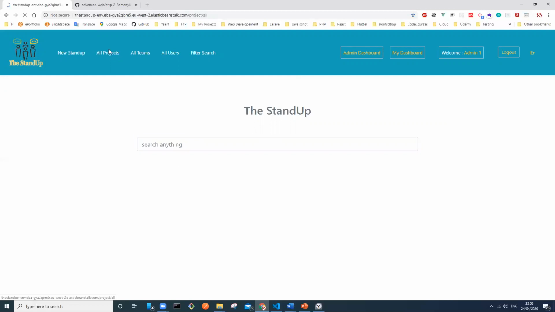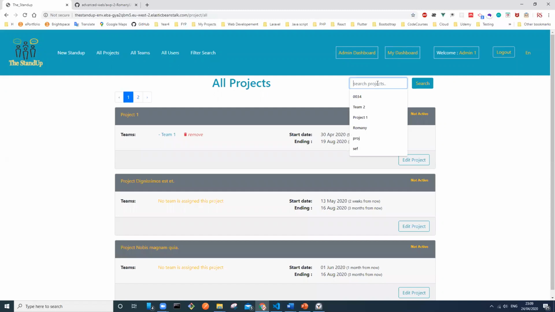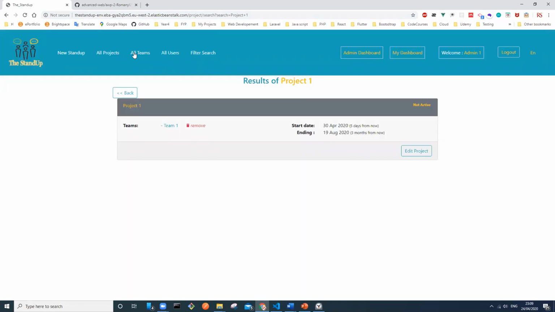The other option for search is going to all projects and searching for a specific project, or searching for a team.